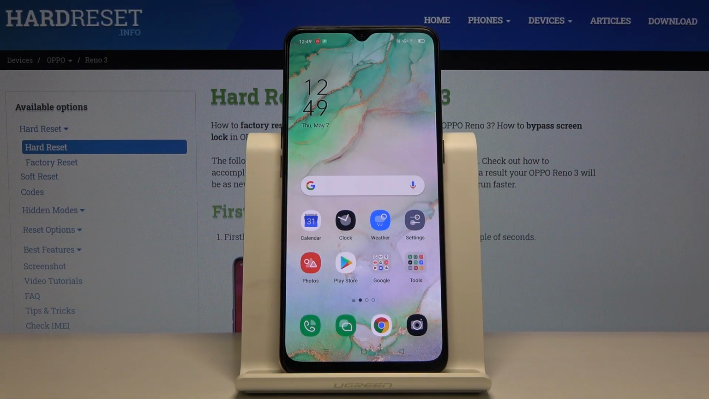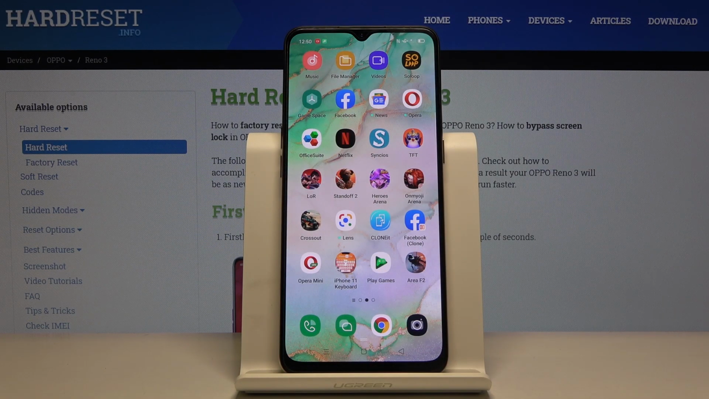Welcome, in front of me is an OPPO Reno 3 and today I will show you how to capture a screenshot on this device. So to get started, all you need to do is find the content that you wish to capture, which as an example I'm going to use this app page right here.